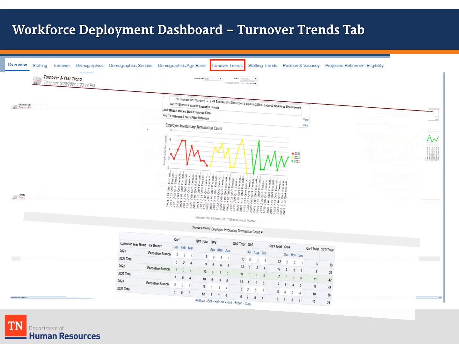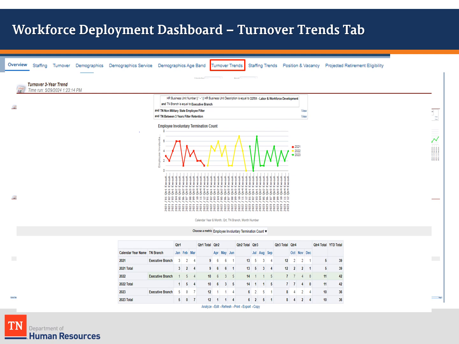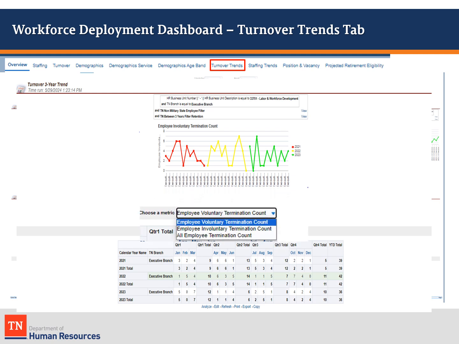The third report on this page is Turnover 3-year trend count broken down by type of turnover: voluntary, involuntary, and overall, as well as counts by quarter and month. The graph and table view can be changed by selecting one of the 3 options in this drop-down field: Employee Voluntary Termination Count, which is also the default selection, Employee Involuntary Termination Count, and All Employee Termination Count.